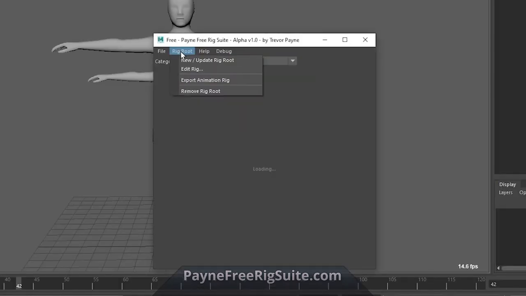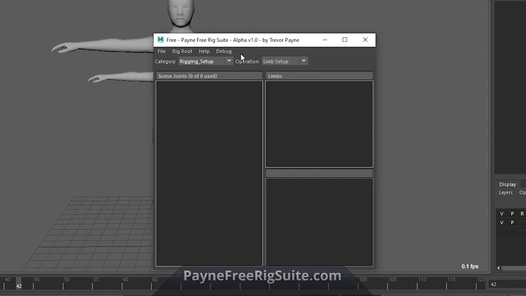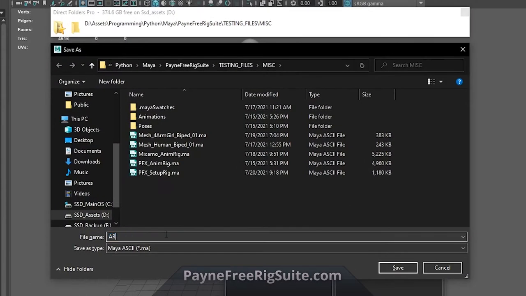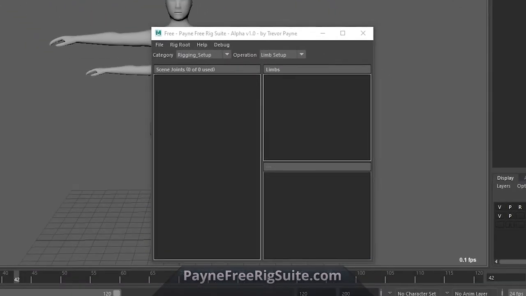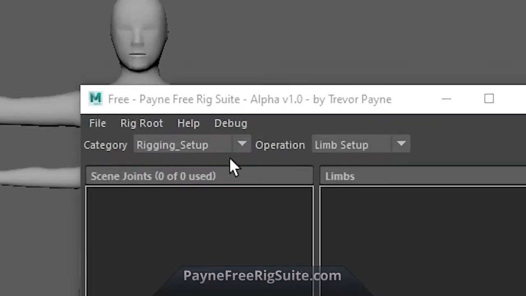Next, we're going to go ahead and click on Rig Root, and then click the new/update Rig Root button. This will create a rig root in our scene. And next, we're going to go ahead and save this current file. I'm going to call this Artist Demo. Always keep your rig file separate from your source mesh file, as you can re-import the mesh easily if you update it.